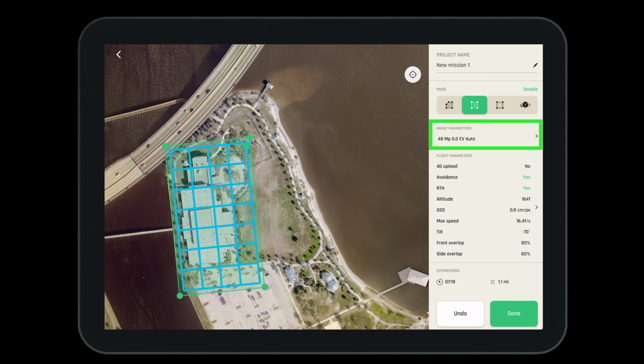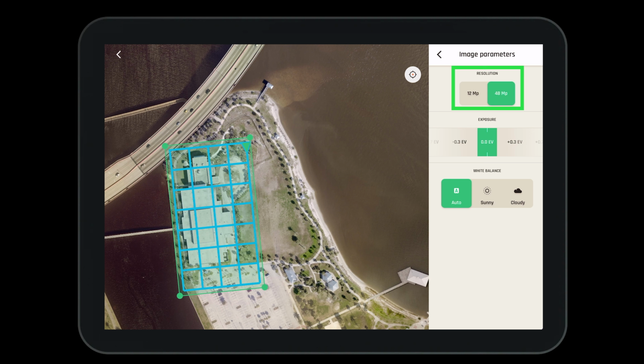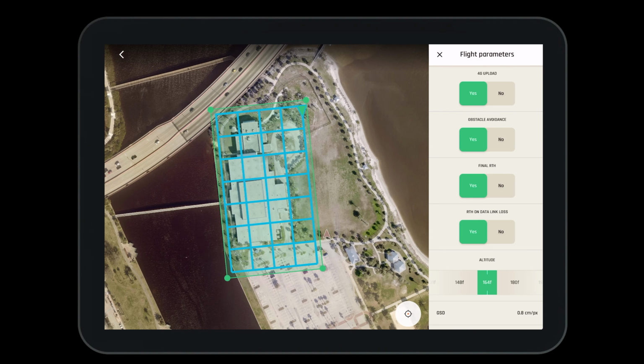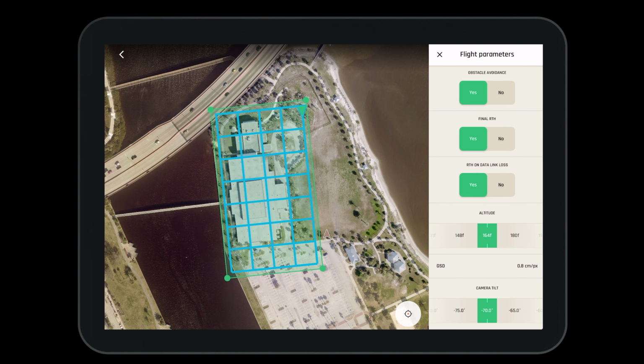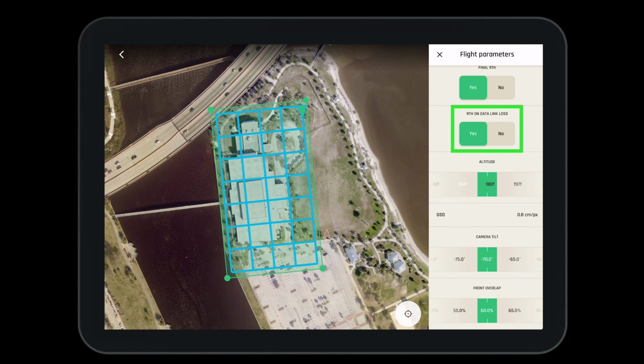Now we will need to confirm our image parameters are set up for the mission. We'll want to make sure our resolution is 48 megapixel, our exposure is where we'd like it, and if we'd like to select the white balance for a sunny or cloudy day. Under flight parameters, we can set the drone to 4G upload photos directly from the aircraft to the Pix4D cloud, turn on or off obstacle avoidance, set the drone to return to home when the mission is complete, set the drone to return to home if for some reason signal is lost.